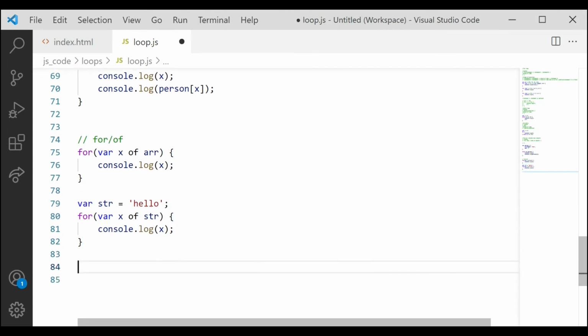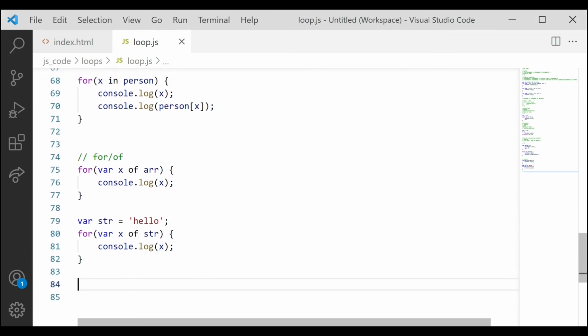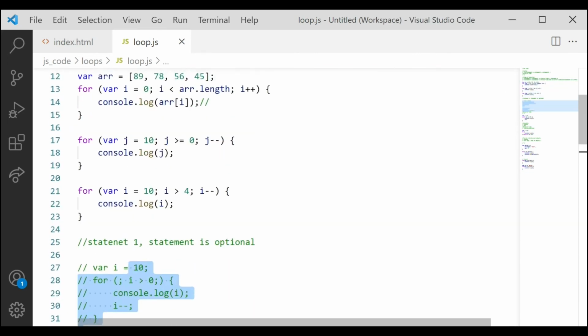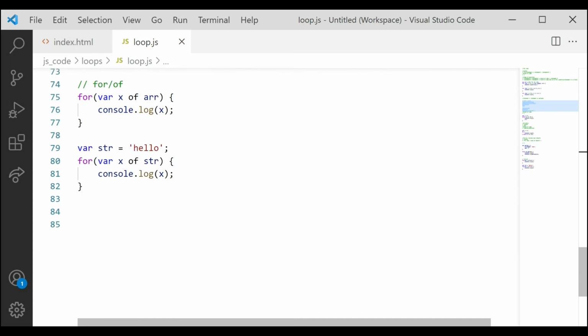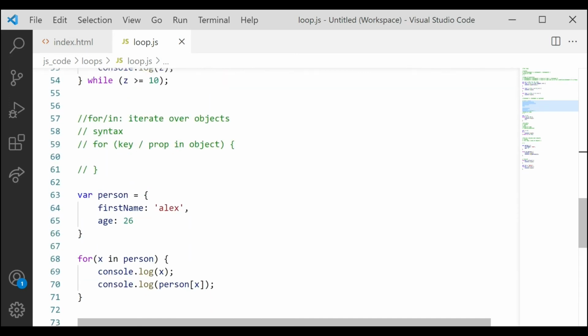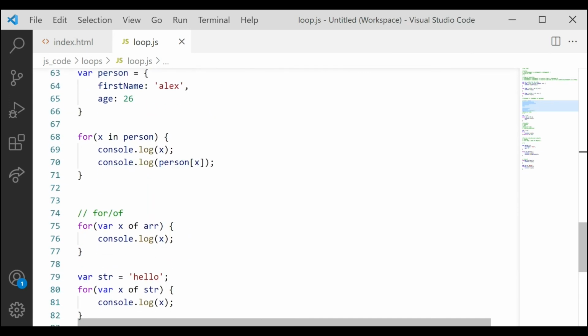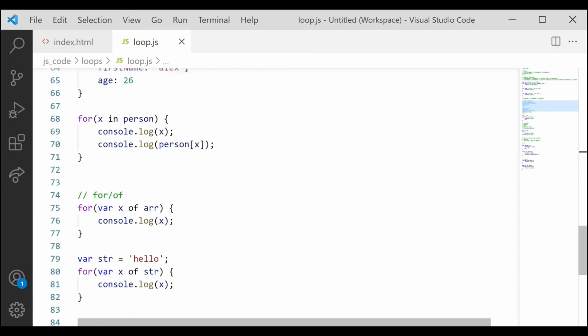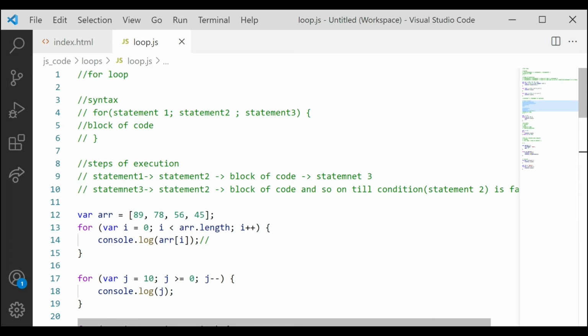So this is how we can use loops. You can use a for loop for strings as well. Definitely we can use while as well. But this is a shorter syntax. For of and for in are the shortest syntax. You can use these for objects and then arrays and strings. But these are shorter syntax as compared to completely writing statement 1, statement 2 and statement 3.